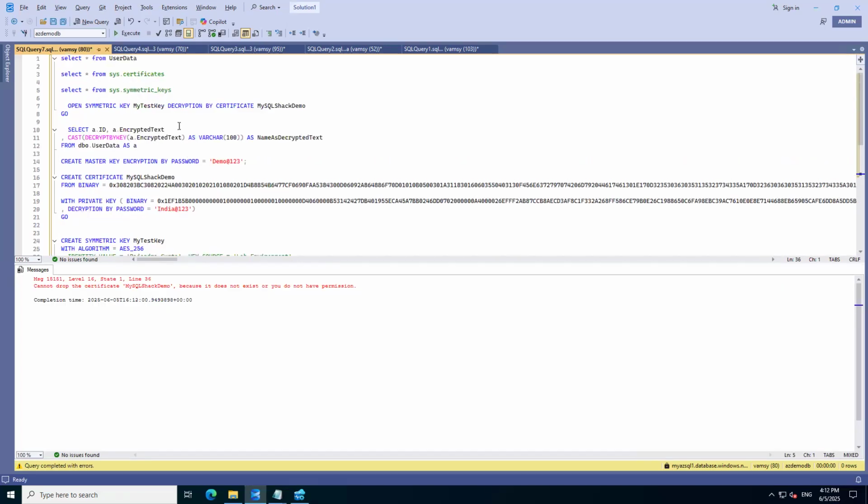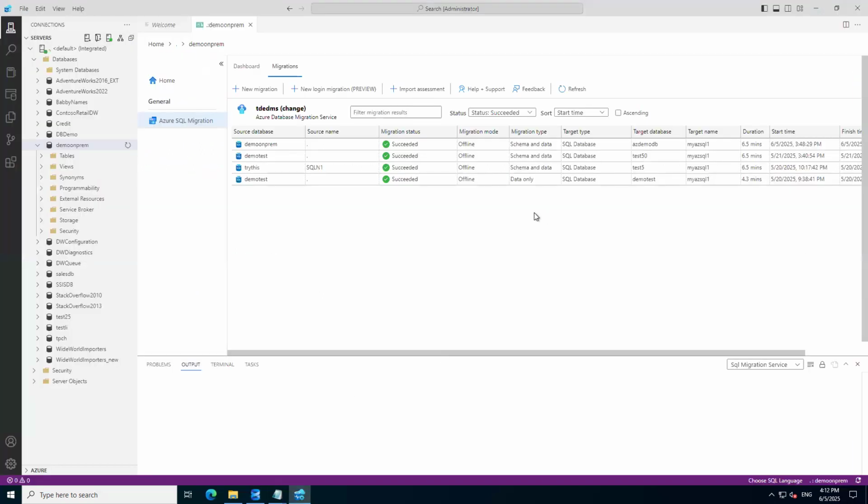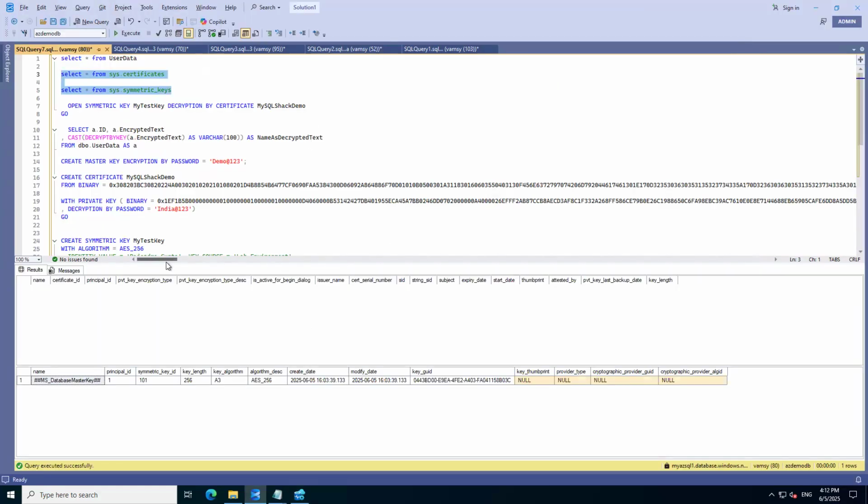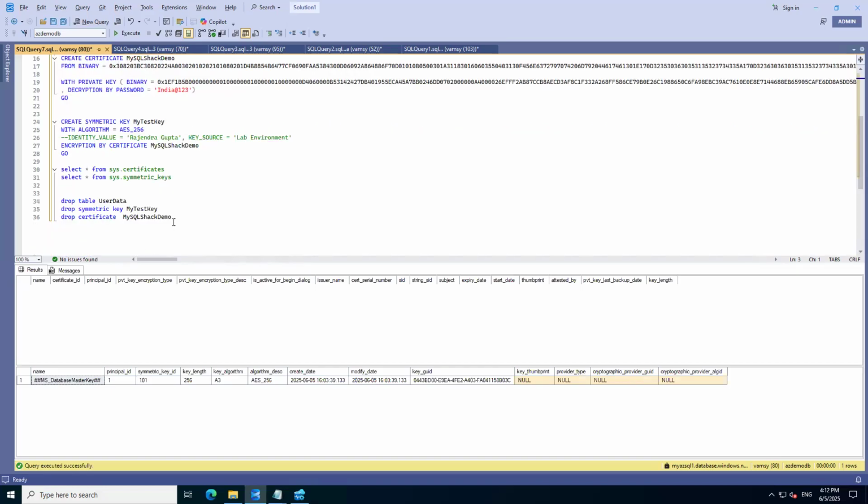I'll show you now how to do that. It took 6 minutes, right? As you can see, just to migrate 3 rows, it took 6.5 minutes, or 6 minutes 5 seconds, or so. Okay, now I'll show you the same thing. Let me drop the master key also. I want everything to be fresh.